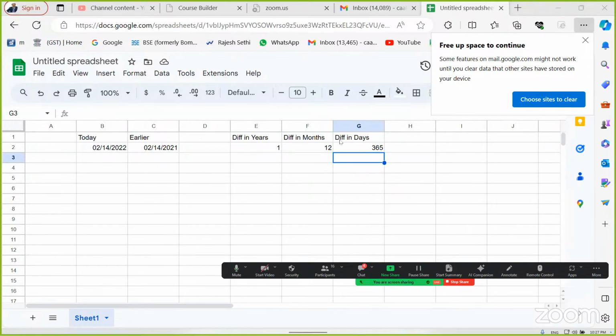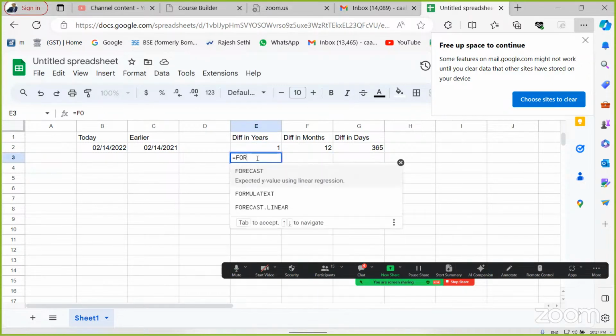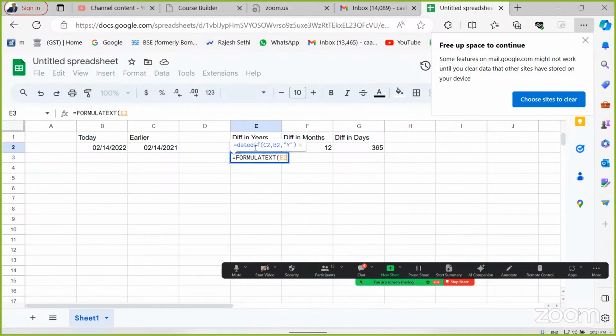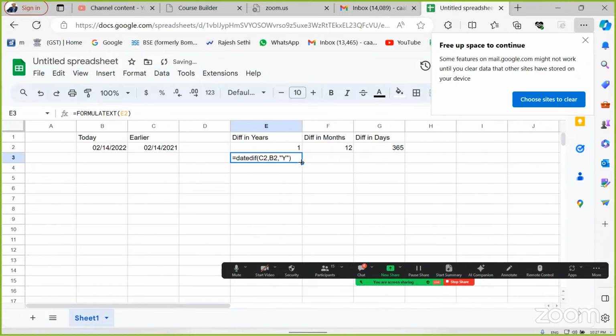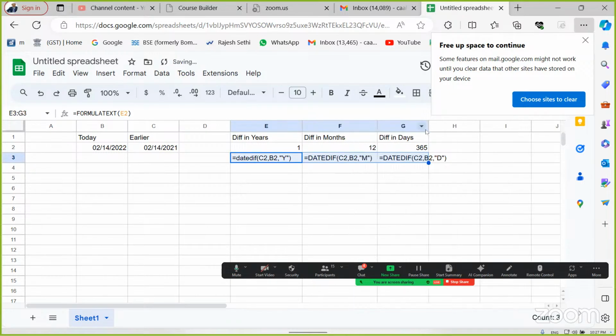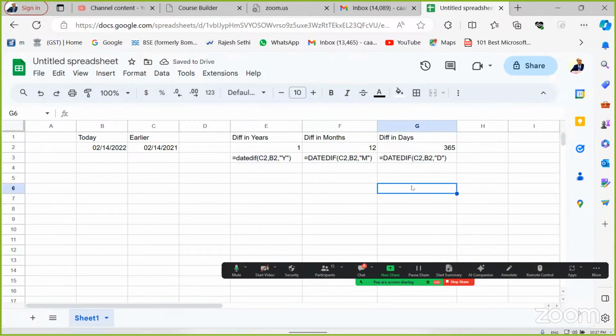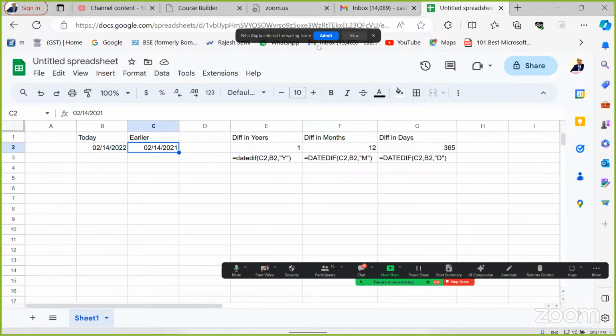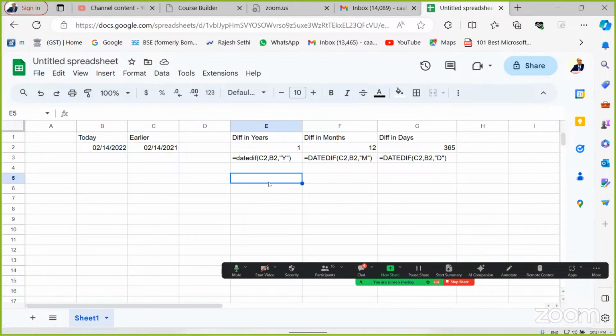Let me show you the formula for these three. This is the first wala formula. This is the second, and this is the third. So DATEDIF, you can use with Google Sheets if you want to find out the difference between days, years and month. This is today's date, this is earlier date. अगर इसकी बीच का डिफरेंस निकालना है, ये कब काम में आता है हमें, like we want to find out what will be the deadline and all.